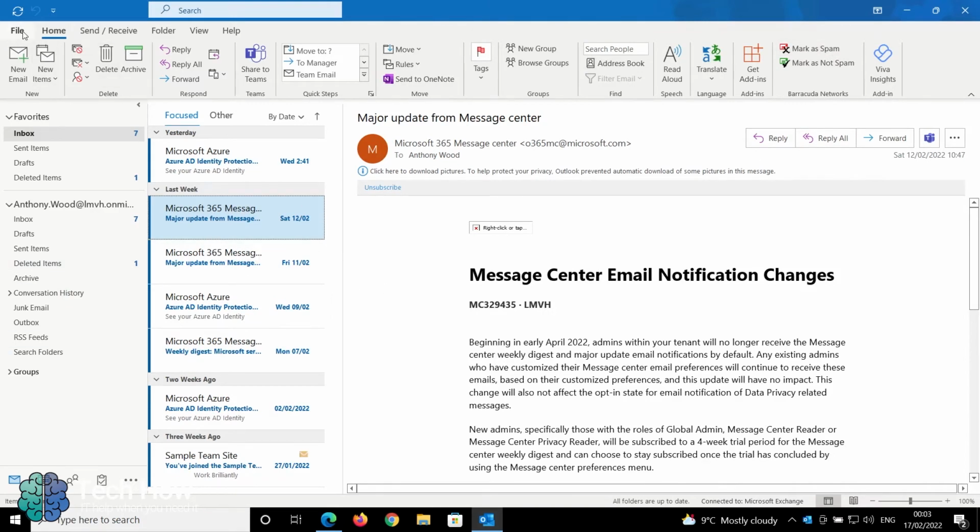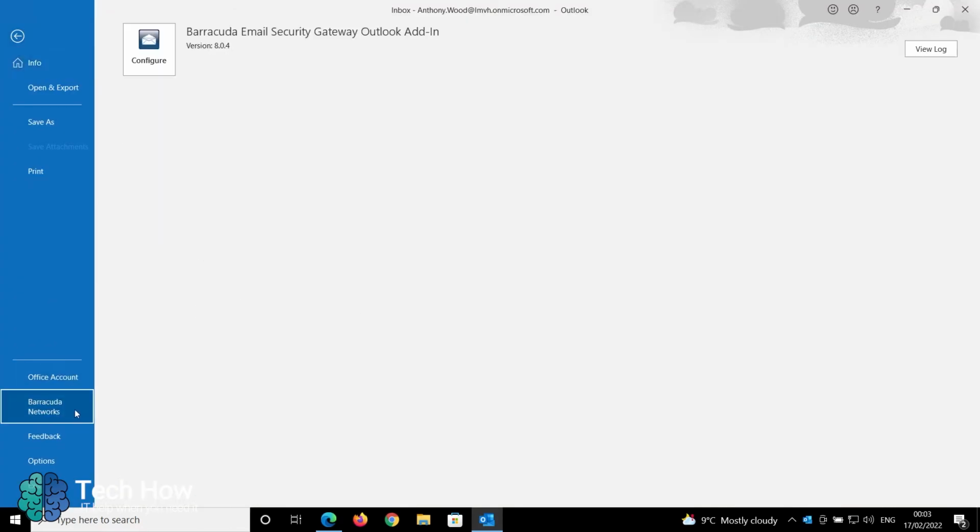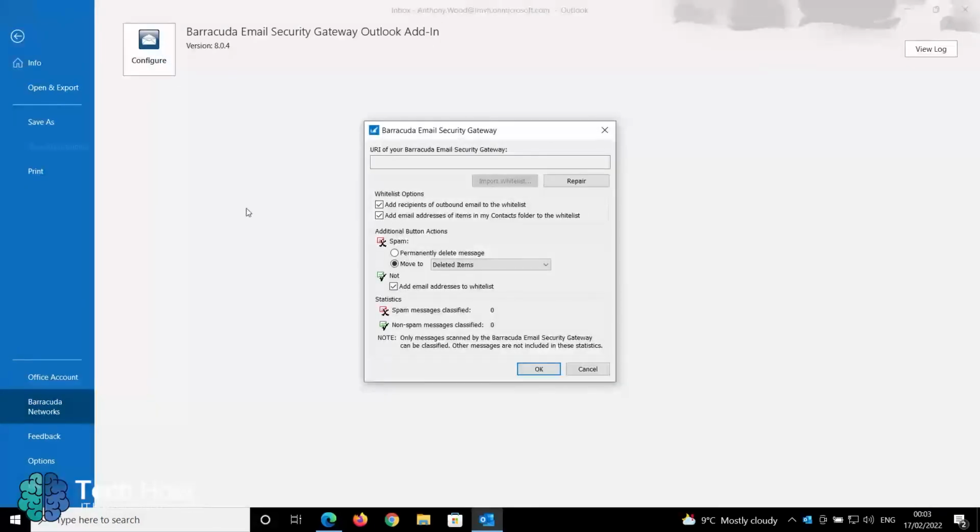If you go to File in the top left hand corner and go to Barracuda Networks and click Configure, this is a small control panel for you to alter the settings that Message Defense uses to identify what messages will be considered as spam and what to do with them.